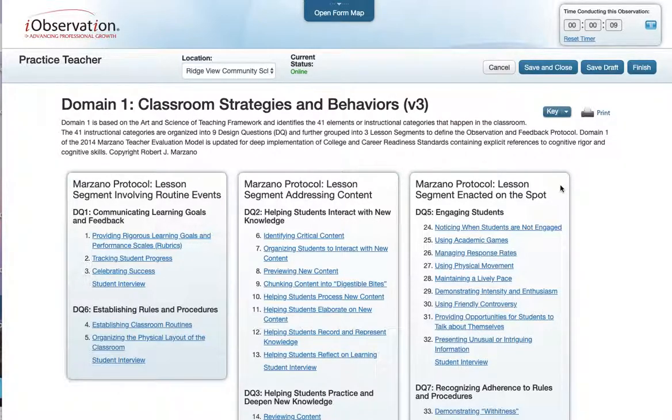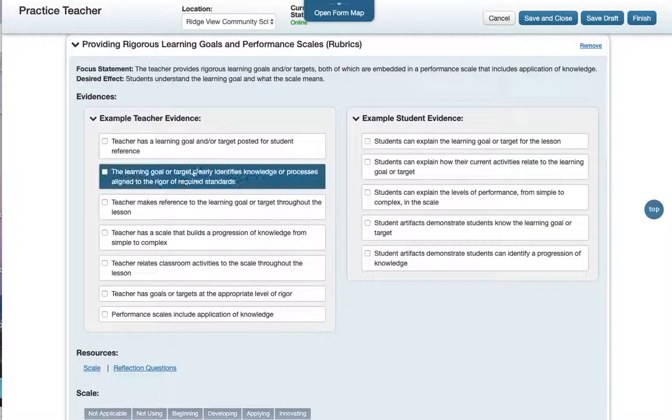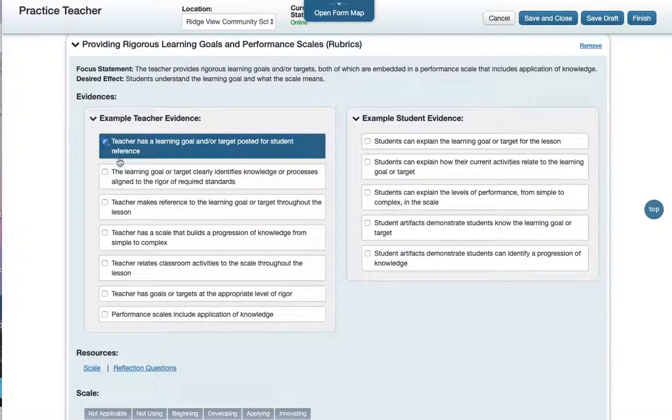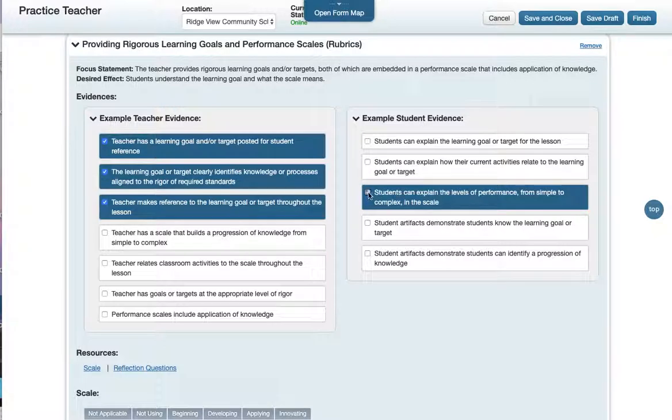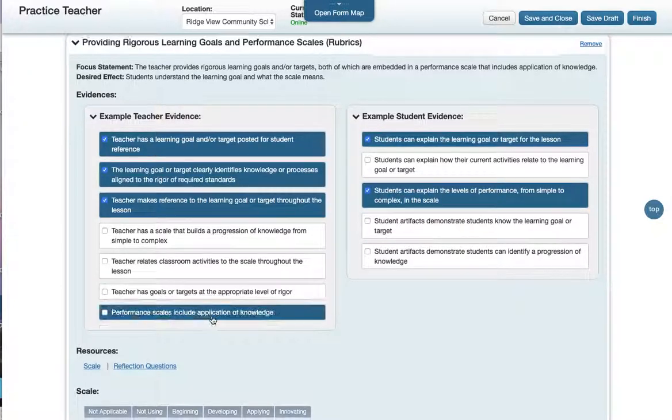So what we're going to do here is, when you're in here, you see what are the elements that I'm looking for. Let's say I'm doing an observation and I notice that there are some learning goals. And let's say I see that it's posted and that it's been clearly identified and the teacher has made reference to it in the time that I was there and students can explain it. All right, a couple of pieces of evidence.